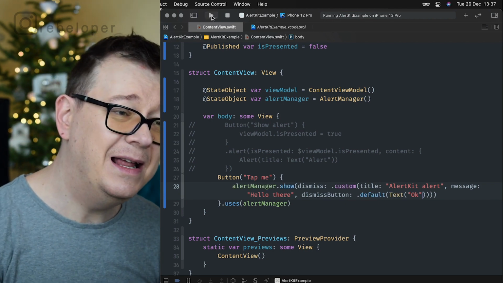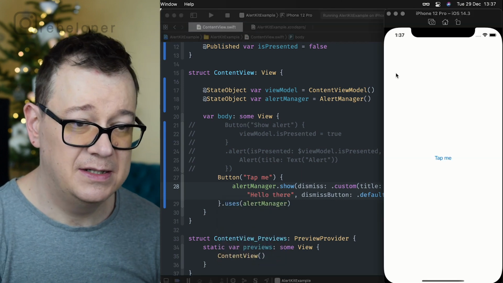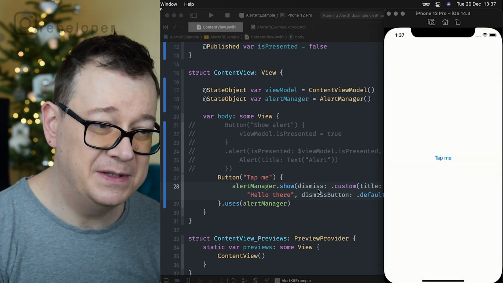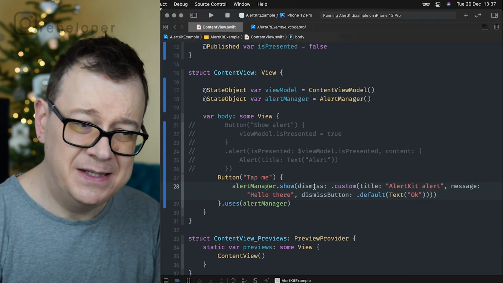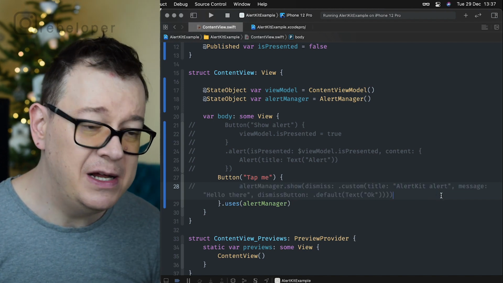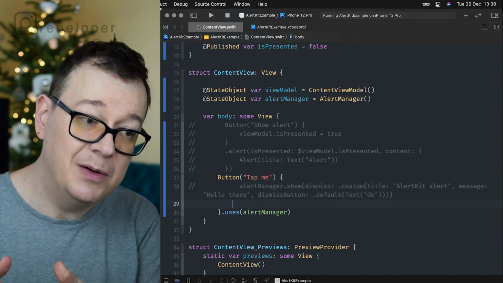Okay, so let's just build and run and see how this works. So tap me, and I'm going to tap ALERTKIT alert. Hello there. How awesome is that? Okay, so that's the dismiss type of alert that we can show. Let me just show you real quickly how to add the primary and secondary type of alert.